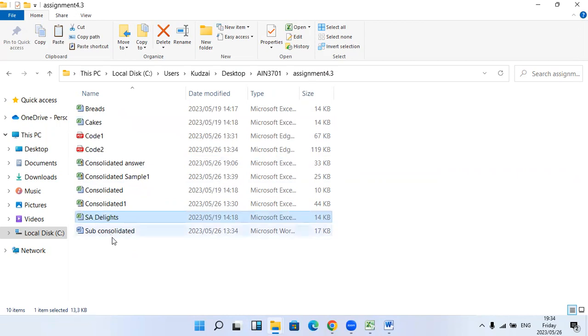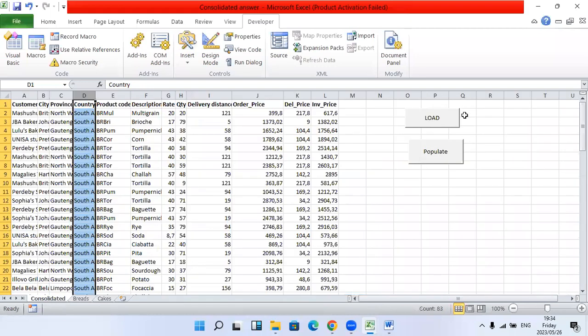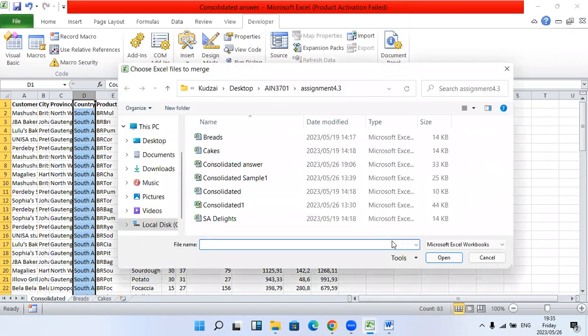So it means now I have SA Delights here. So I want to use this SA Delights. You can see this is SA Delights. So the first thing I need to do is to go to consolidated. Then I need to click load, right? I don't want to load everything. I just need to load this sheet which is missing. So I click it, then I say open.